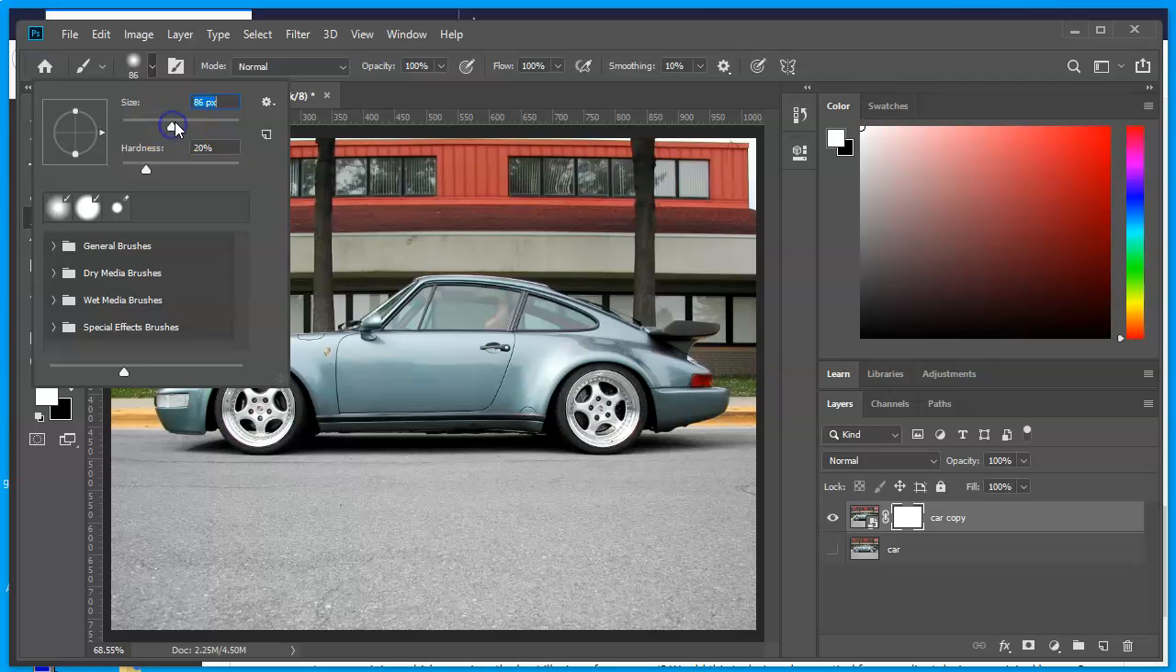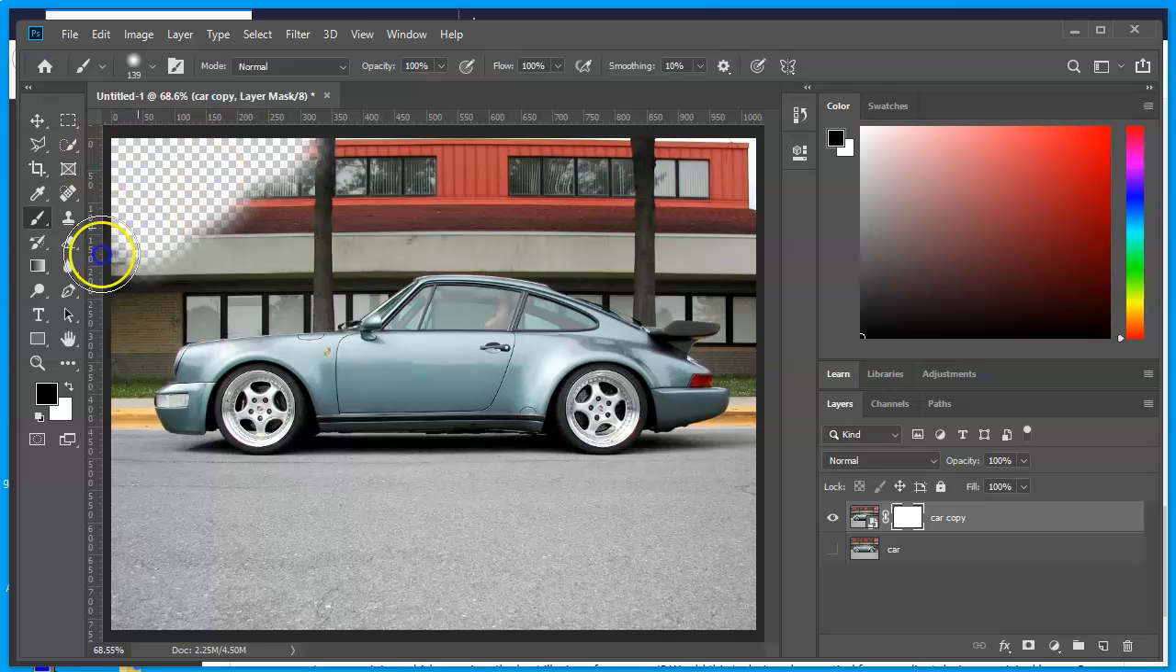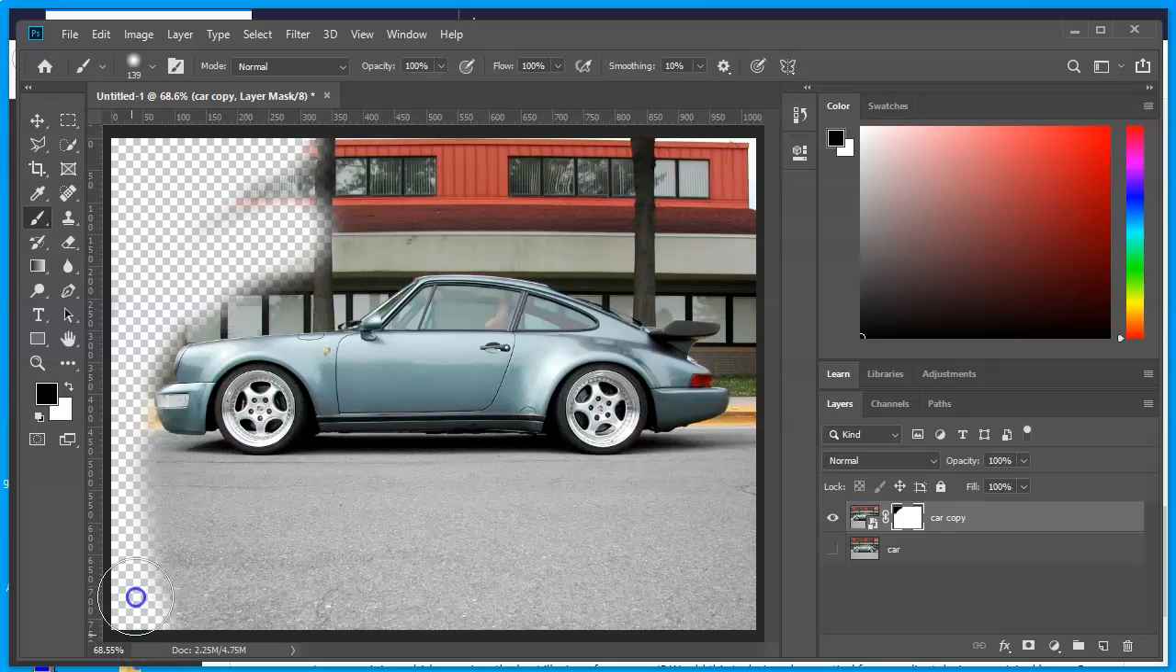Size, let's go with something large. Not too big though. Maybe 100 was good. 140 or so should work okay. And so now I want to make sure that I have a black pen, and I'm going to start to basically just paint the area around the car.